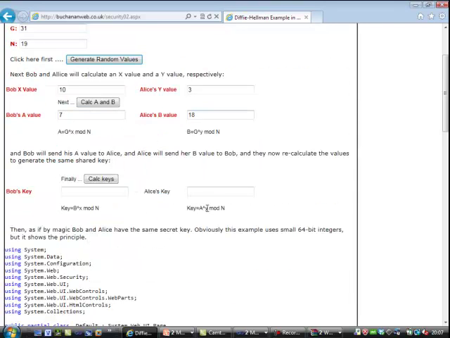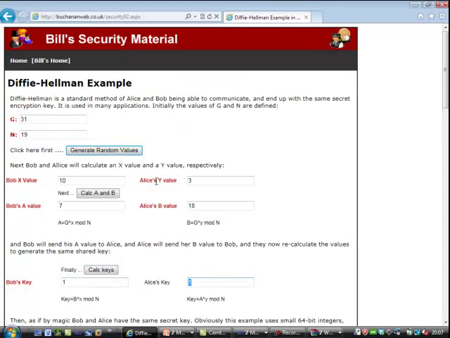We'll then send over 7 and then 18, and now Bob does a new calculation, so hopefully when we press this button they end up with the same key. It doesn't look very interesting because we're just using very small numbers here, but let's see if we can get some larger numbers.